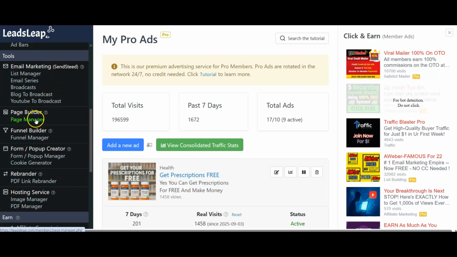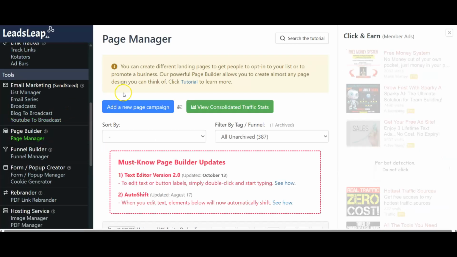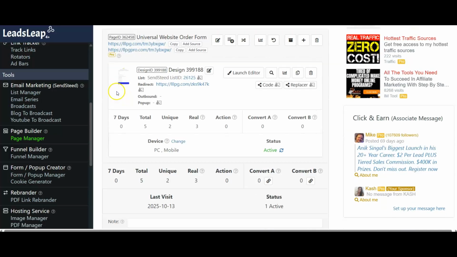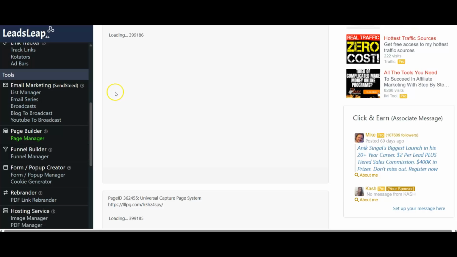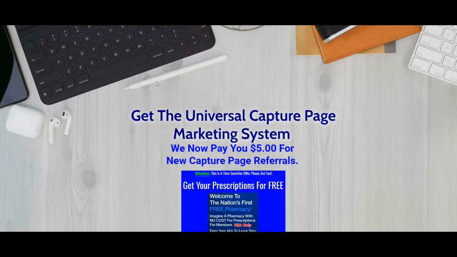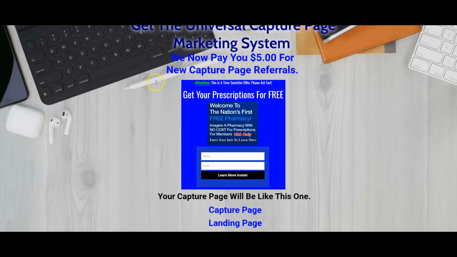Oh, I don't want to forget this page manager. This is where you can build websites. I'm not going to get into the details because that's going to be a separate video, but I wanted to show you that this is where I create the different pages here, right? And you can do that in here. So I make capture pages. I have a video for making capture pages, and I sell capture pages like this one.